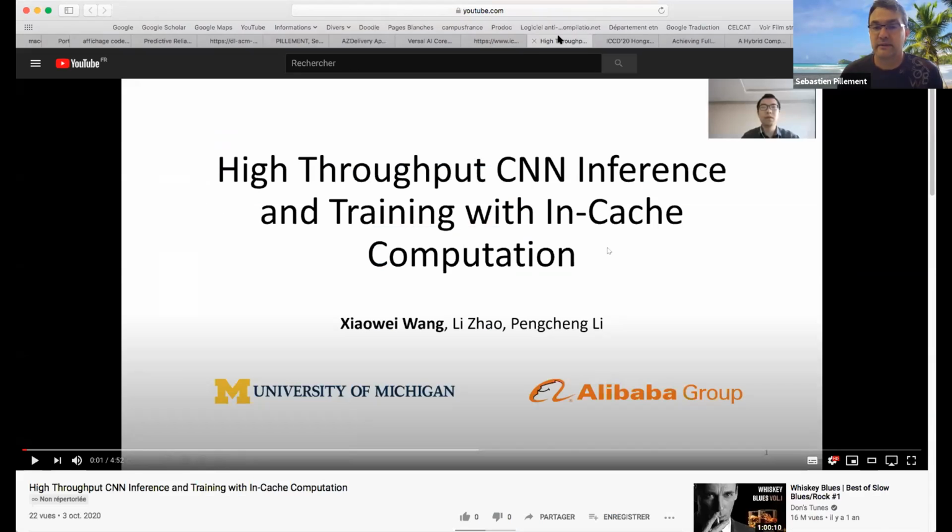And so the first presentation will be made by Xiaowei Wang. Sorry if I miss the pronunciation, who is a fourth-year PhD student in computer science at the University of Michigan. His research interests, of course, include in-memory computing, machine learning, acceleration, and hardware and software co-design.